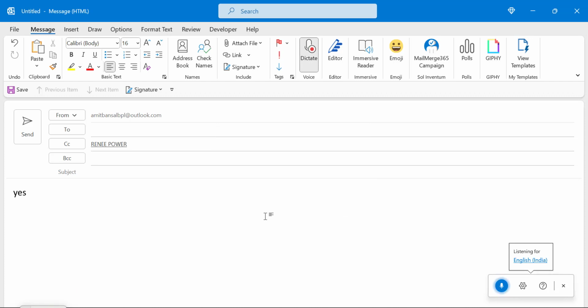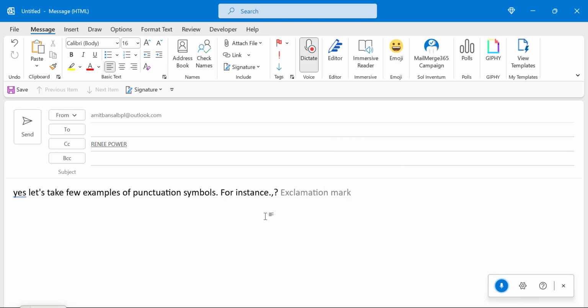Let's take a few examples of punctuation symbols. For instance, full stop, comma, question mark, exclamation mark, colon, semicolon, open bracket, close bracket, open brace, close brace, backslash, forward slash, paragraph sign.